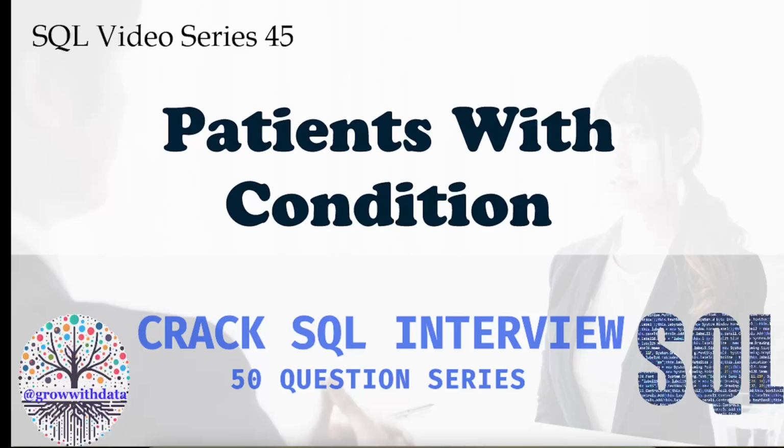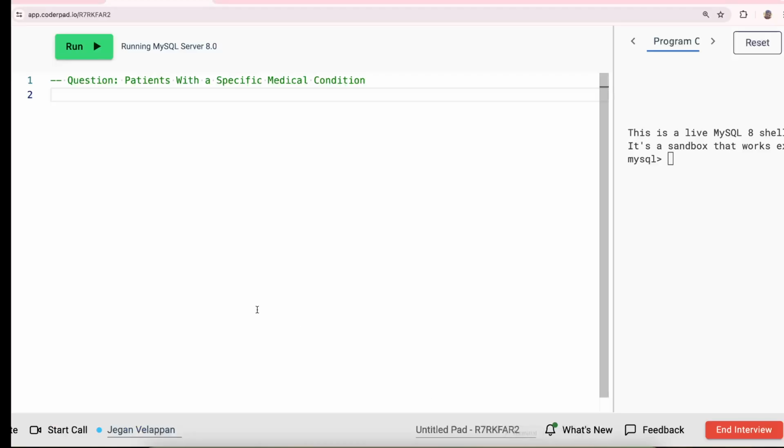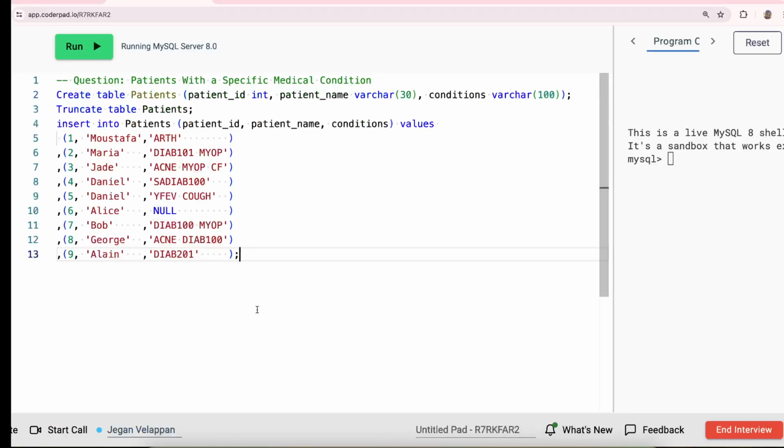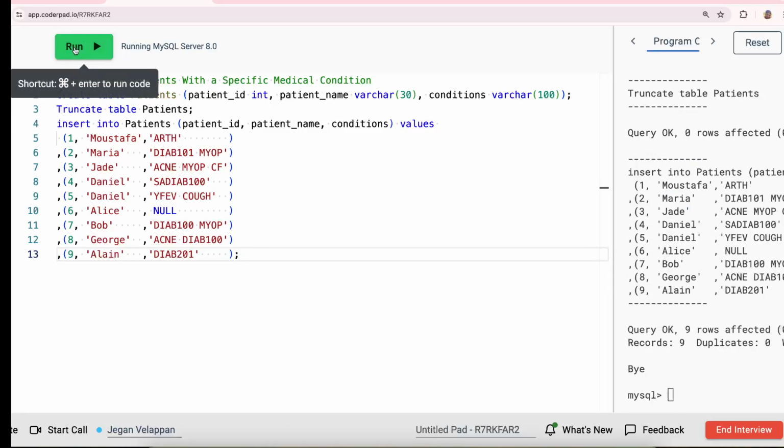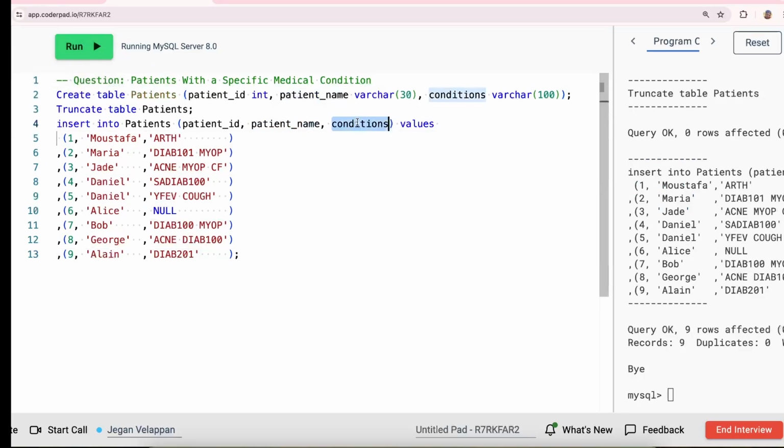Now let's dive into the 45th video of the series, and we are going to continue the questions related to the topic advanced string functions. We are given the table patients. Let's create the table. In this table, we have the patient ID, the patient name, and their medical condition. The condition can have no diagnosis or one or more diagnoses.